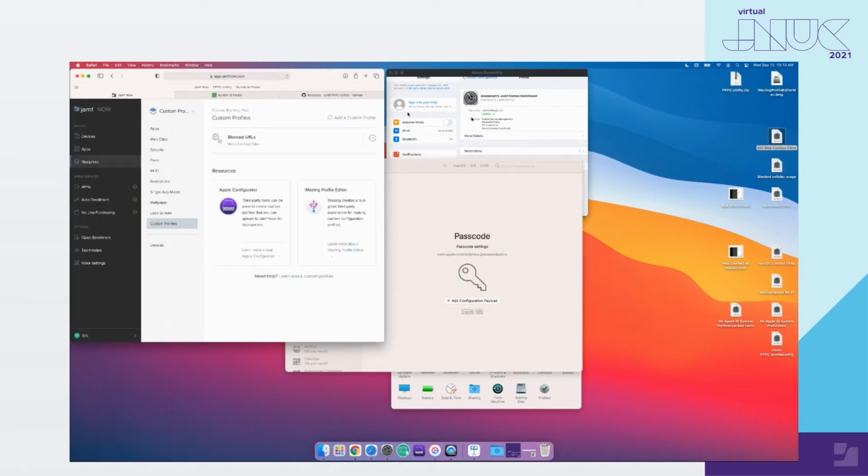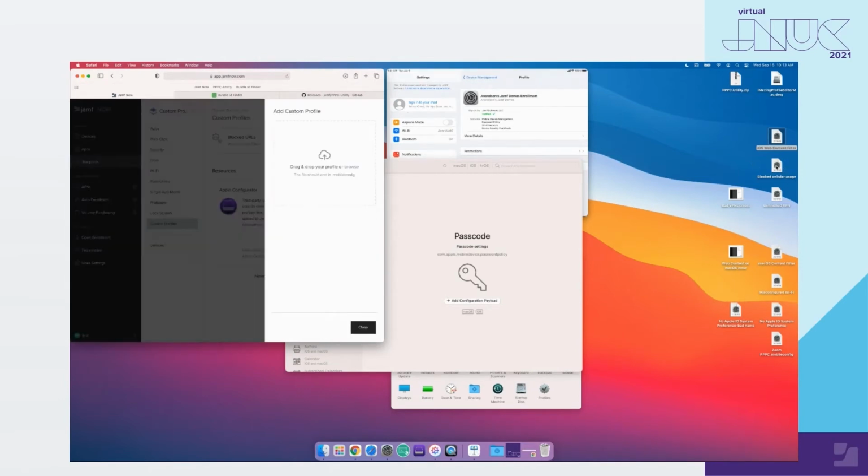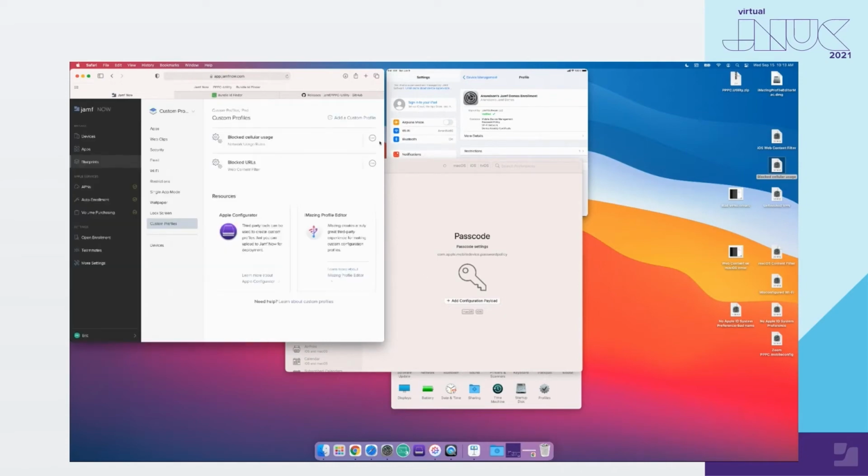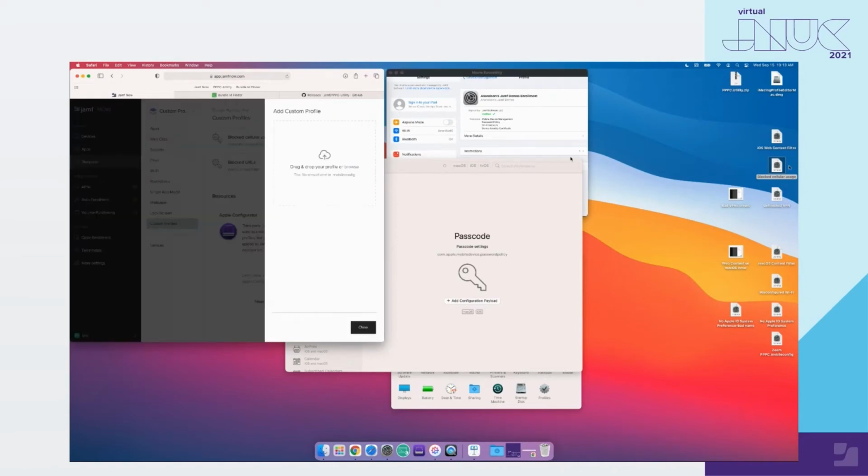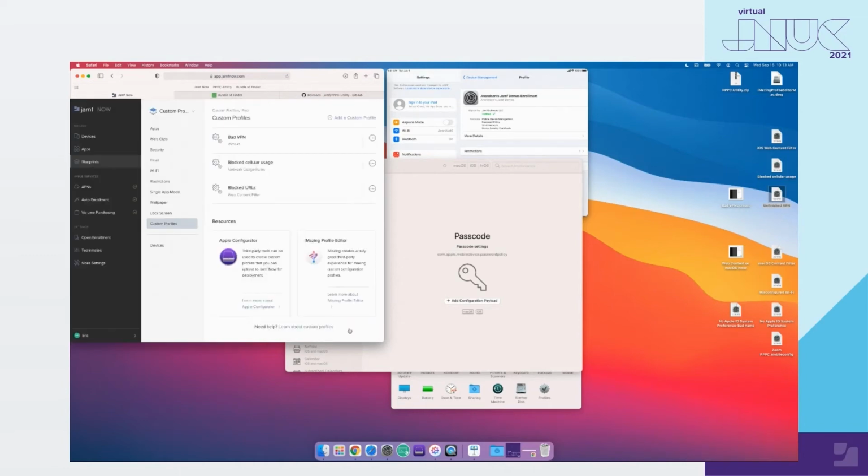I've got a network usage filter. Add that in here. Add that. And my incomplete VPN. I want to show you what some errors end up looking like. Jamf lets us upload it. Nothing bad here, but the errors come later when we try and install it.